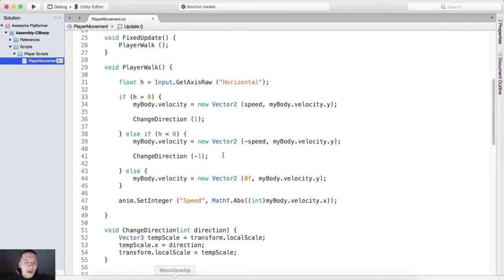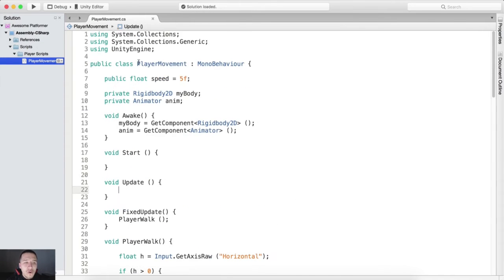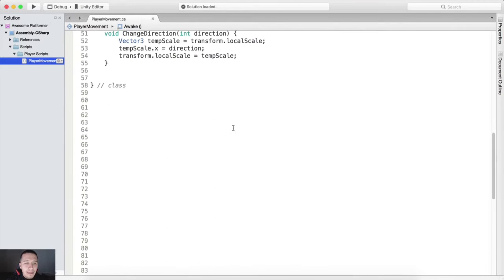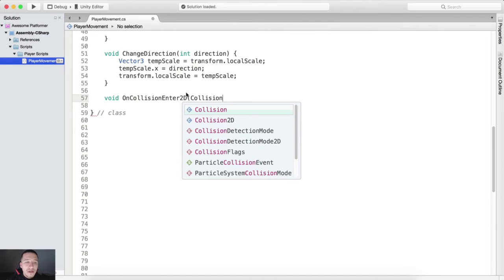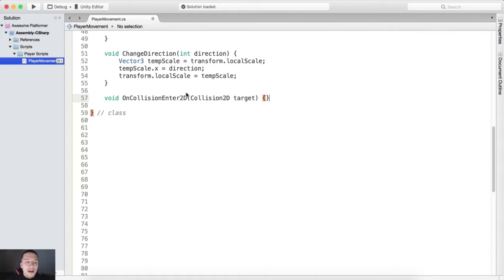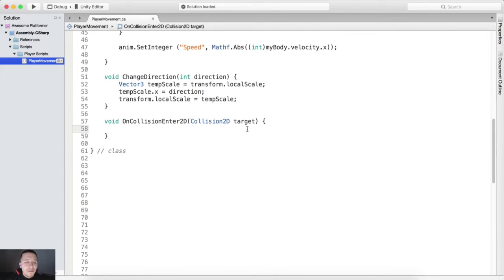The first way is to go in our script, and this is the player movement script right here. At the bottom, right below our change direction, I'm gonna create void OnCollisionEnter2D, which takes a Collision2D as a parameter, which I'm gonna name target. Now, what is all of this right here?